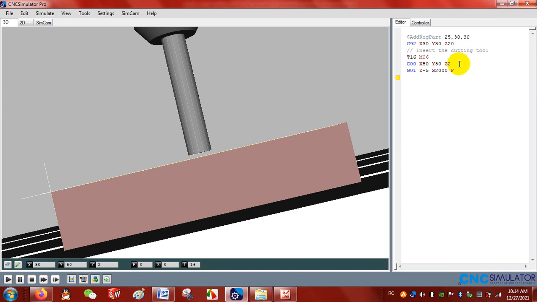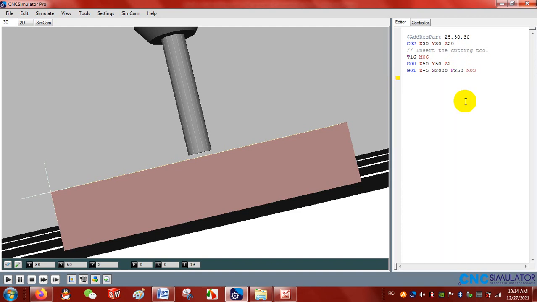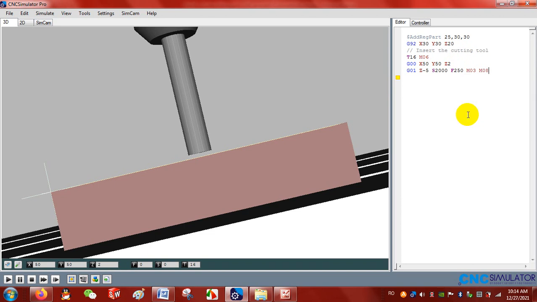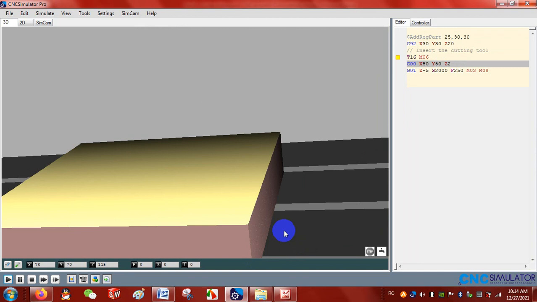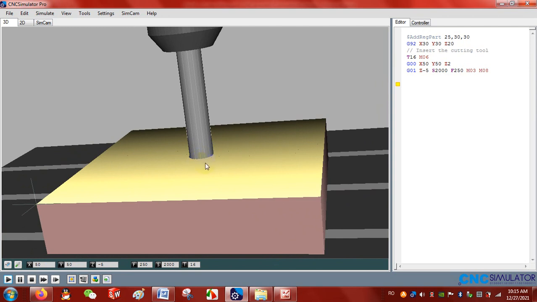We will choose the feed rate. We will make the spindle rotate clockwise, M03. And we can even begin the coolant to flow by using M08. So at this point, the cutting tool will immerse into the material right into this point. Let's simulate. So you see now that the cutting tool is going into the material.